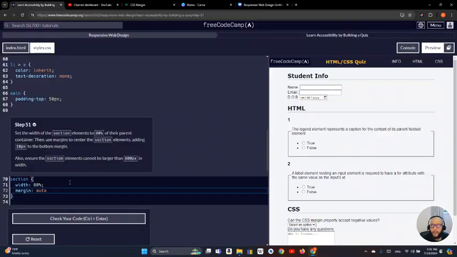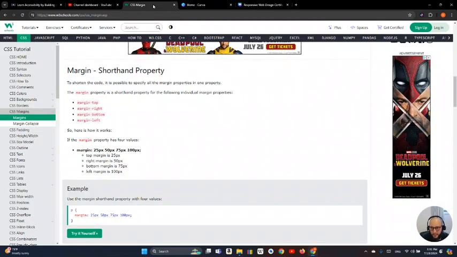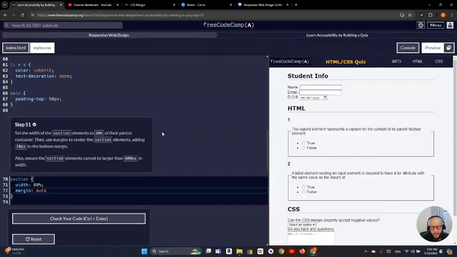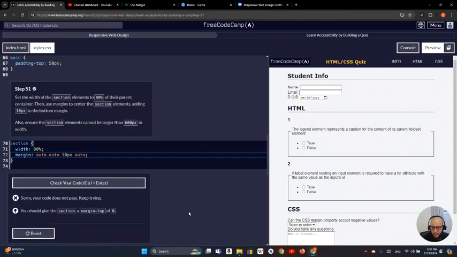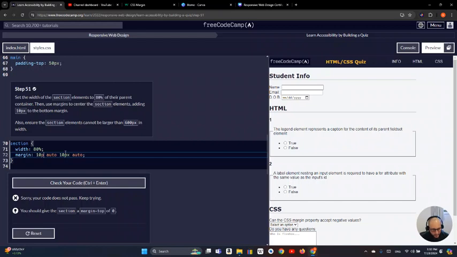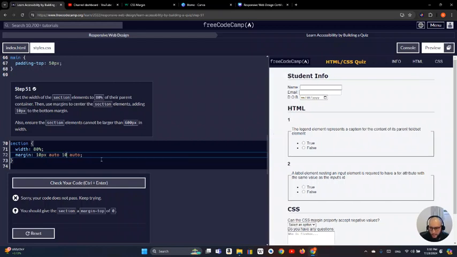So let's go back and see if I can do that. So was it top, right, bottom, and then left? So auto, 10 pixels, auto. So the first one should be 10 pixels. So let's do 10 pixels, auto. Margin top of 0. Margin bottom should be 10.